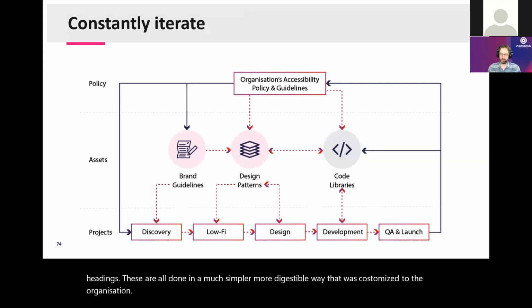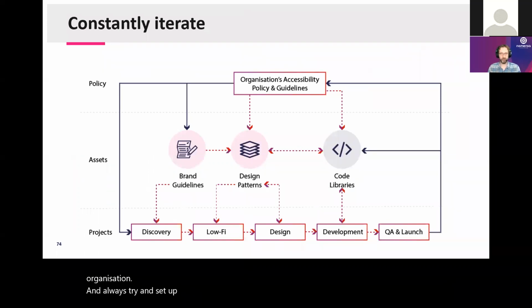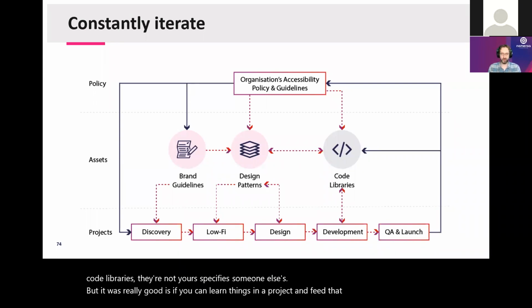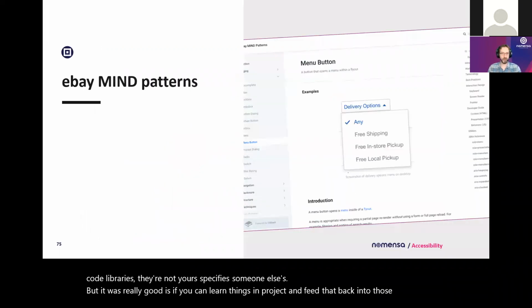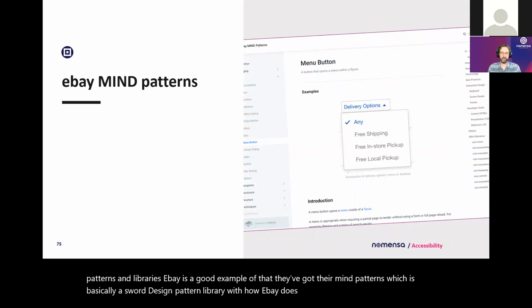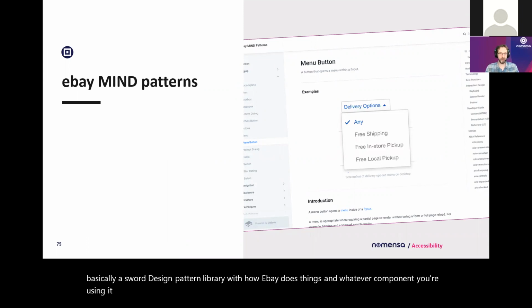And always try and set up feedback loops. So having your standard design patterns, brand guidelines, code libraries, even if they're not yours, specify someone else's. But what's really good is if you can learn things in a project and feed that back into those patterns and libraries. eBay is a good example of that. They've got their mind patterns, which is basically a sort of design pattern library with how eBay does things. And whatever component you're using, it has the accessibility stuff as part of that.